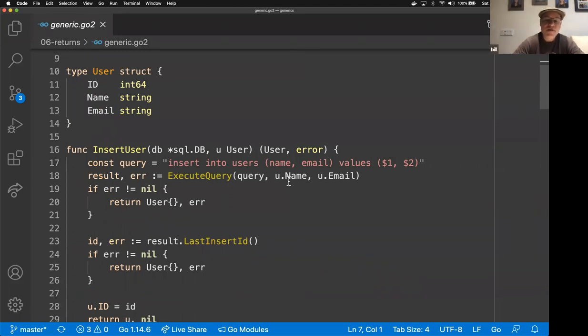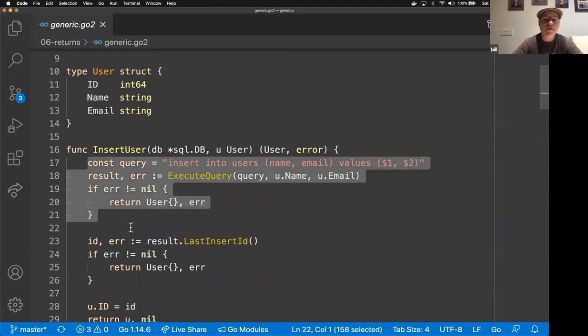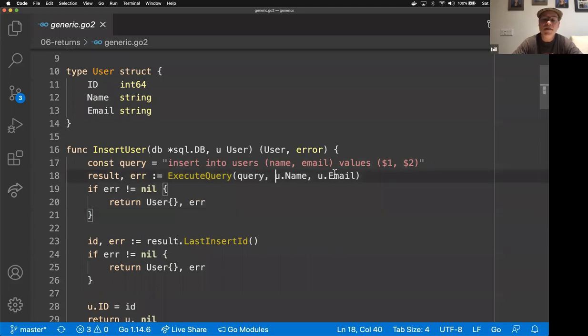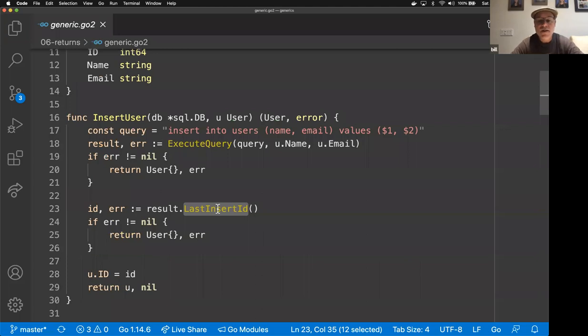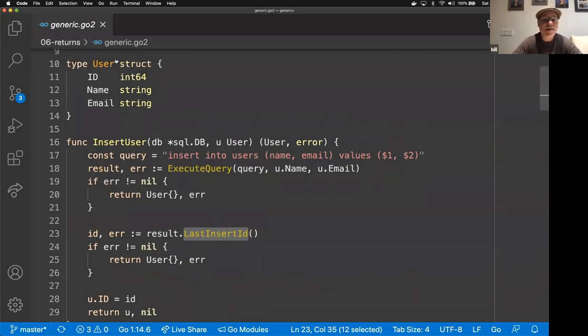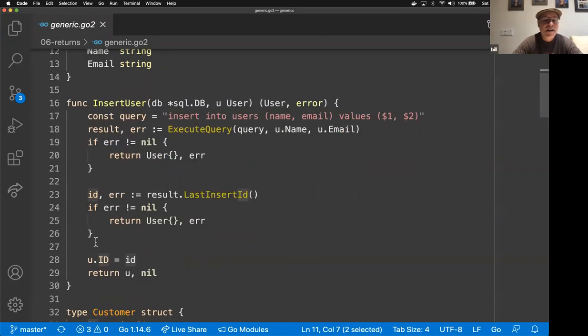Now, what insert user does is it accepts a value of type user and formulates an insert statement executing that. Notice that it only needs name and email. And then after the execution of the query, it gets the ID that was generated by the database for this ID. It assigns it to the copy of that user value that was passed in and returns a new user value out now that is complete with the ID.